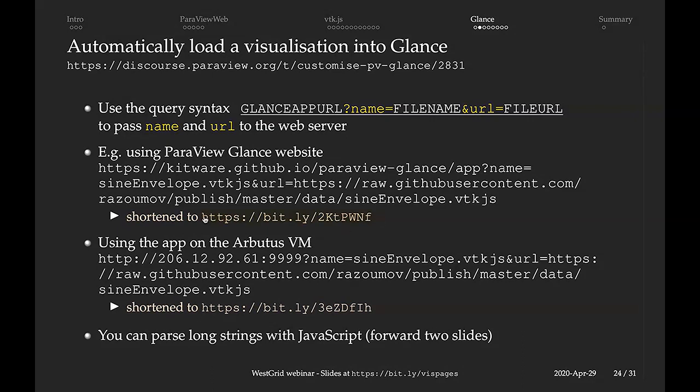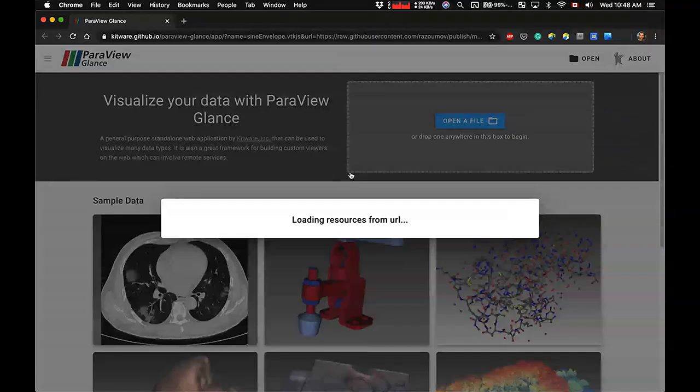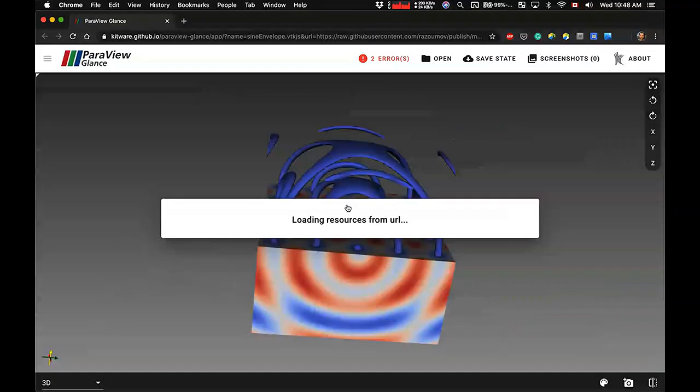And actually, let me paste this into the chat window as well. I pasted it into the chat window as well. And then let me click on this, and this will open the website, and it will load the visualization automatically. So here we go, and you can play with it on your own screen.